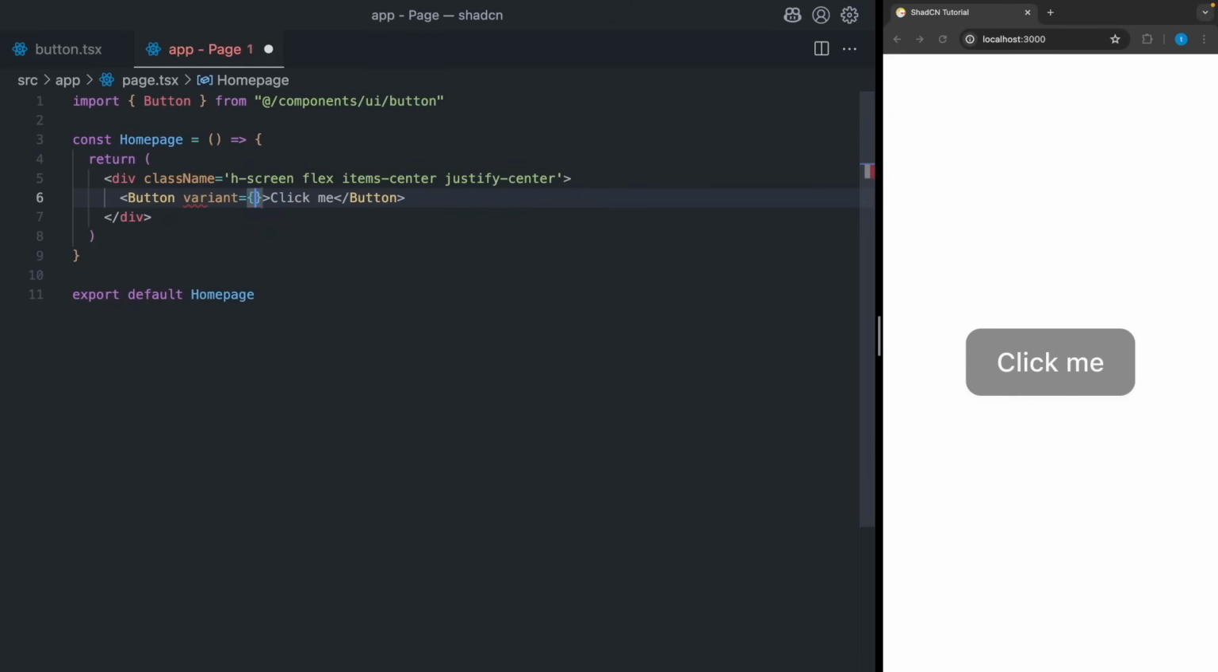I'll say variant. As you can see, these are our options. If I choose this one, the button color will be red. Let's make this bigger. I'll say size. You can see the options thanks to TypeScript. I can choose the LG. And right now our button is larger.